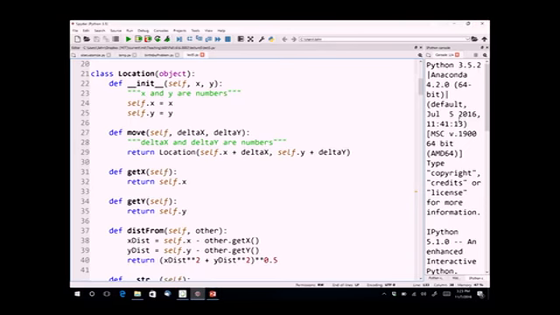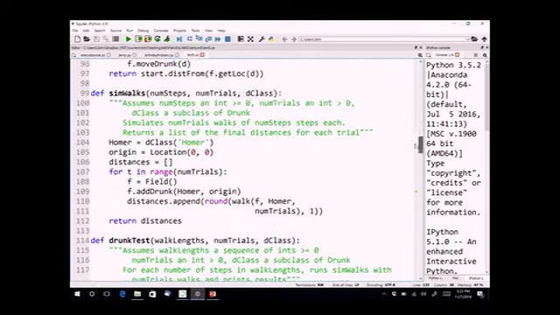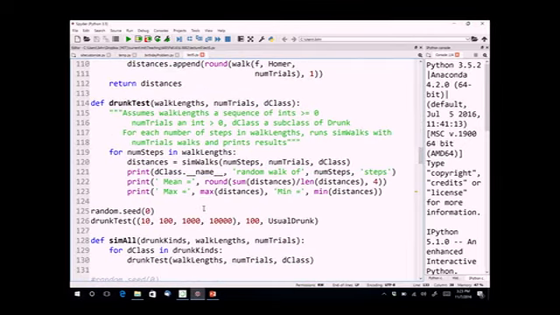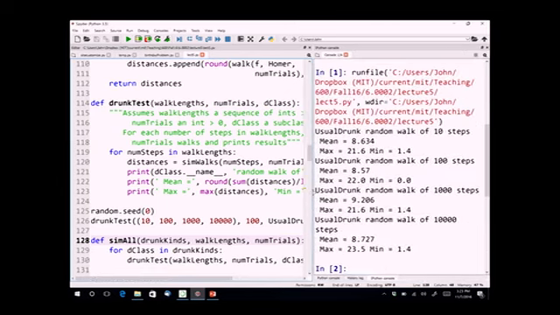All right, so the code we've looked at. Let's go down here, and we'll run it, and we'll try it for walks of 10, 100, 1,000, and 10,000 steps, and we'll do 100 trials. All right, here's what we got. So my question to you is, does this look plausible?